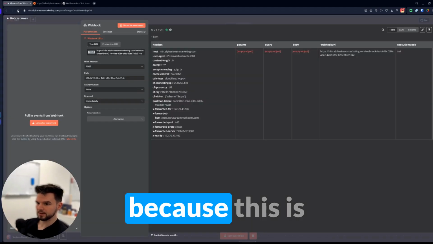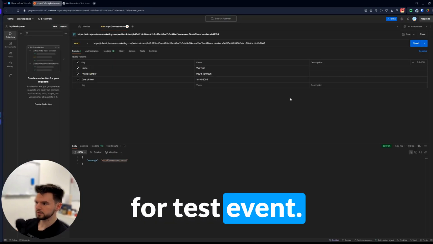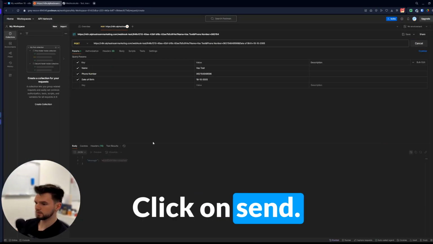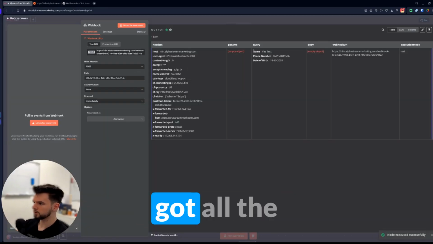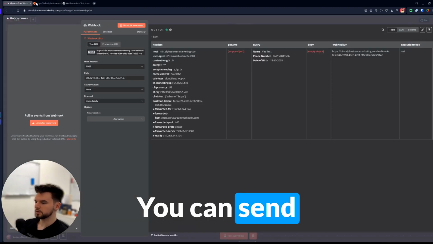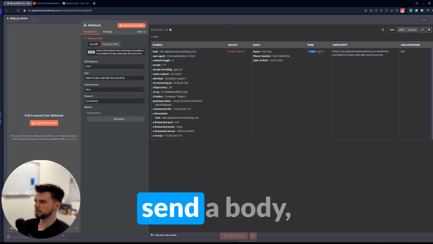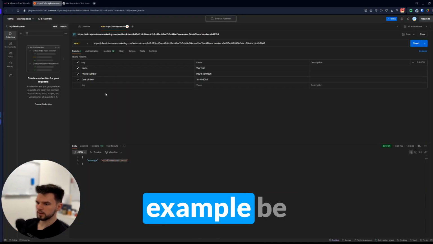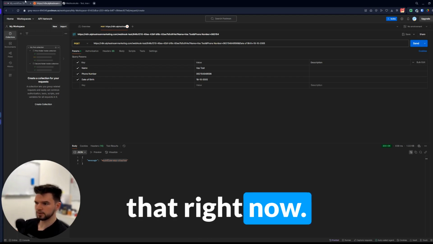And again, because this is a test webhook, you need to go back and listen for test event. Click on send. And now we got all the information that's here. You can send a bunch of stuff with the webhooks. You can send query, you can send a body, which can, for example, be a JSON file, but we're not going to get into that right now.